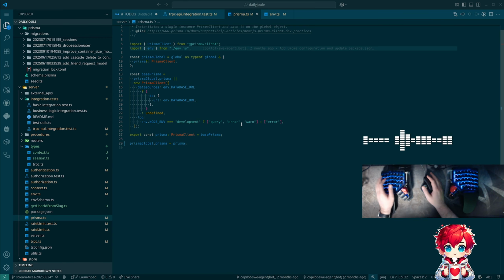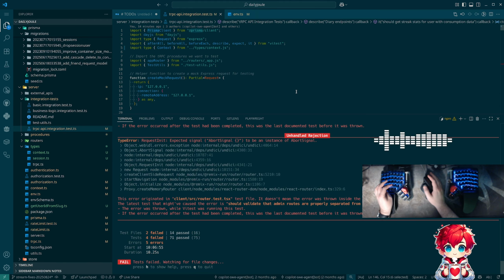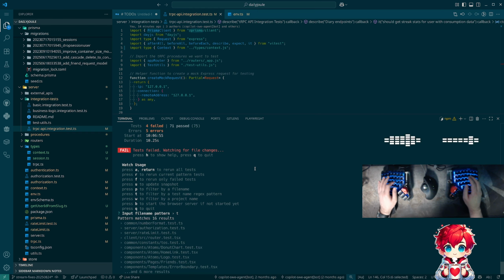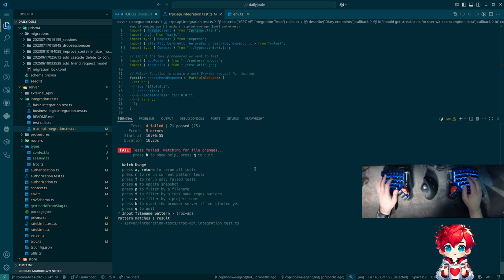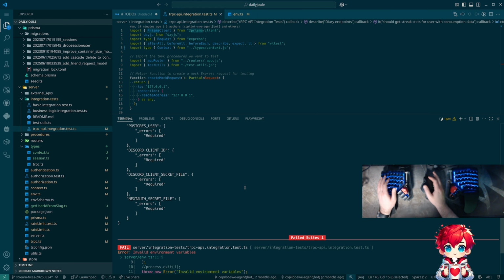Alright, I have returned. And we're going to figure out what is importing Prisma, I guess. Also, what was the thing to filter by file name? We want to filter to trpc, that one. Okay.